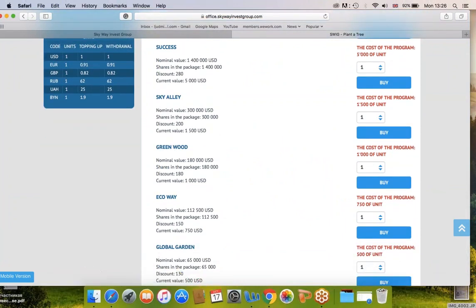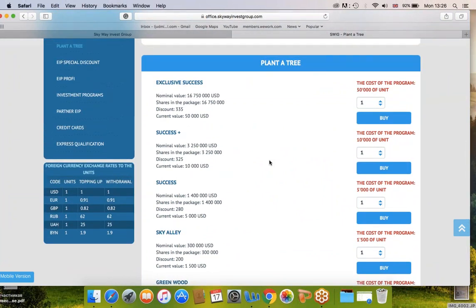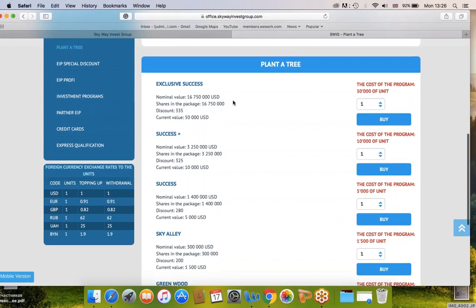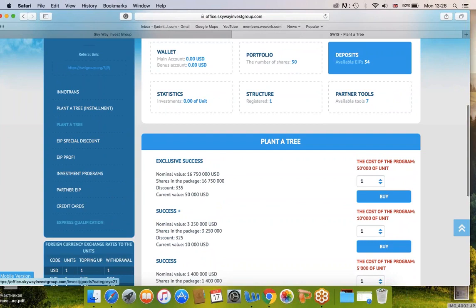So all these different packages which you can buy include different amounts of shares and different nominal values. You can have access to all of them, and you can study them all. If you're not sure which one to use, you can ask your sponsor for advice, or you can ask myself in the chat or online support when they're available.